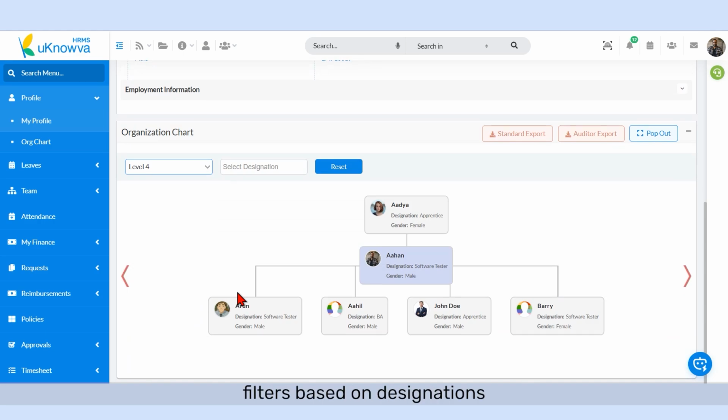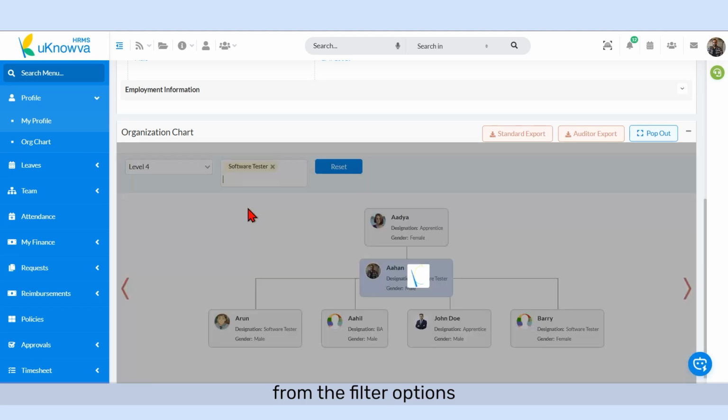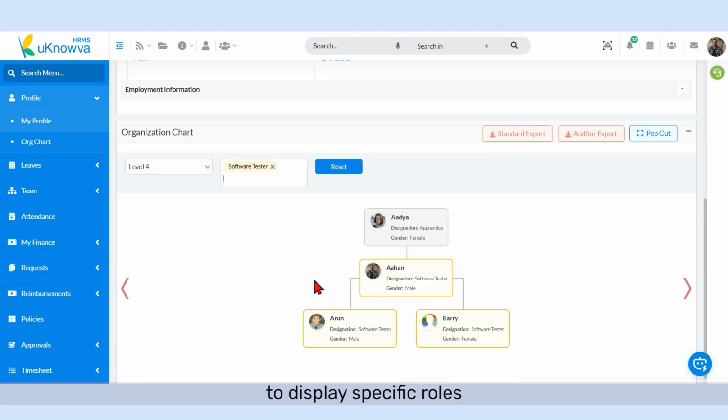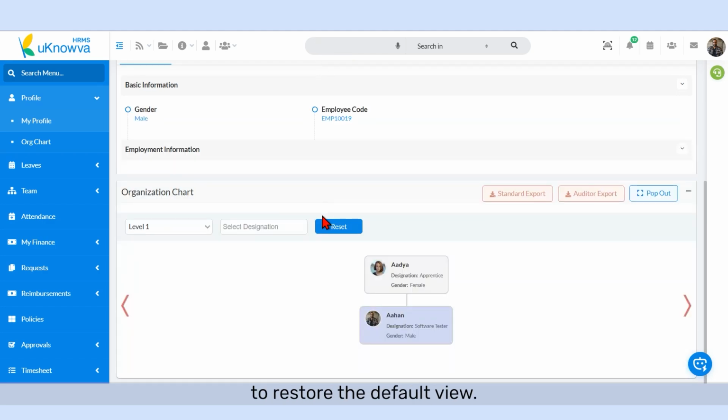You can also apply filters based on designations to refine the chart view. Simply select the required designation from the filter options to display specific roles within the structure. If you wish to clear the applied filters, click on the Reset button to restore the default view.